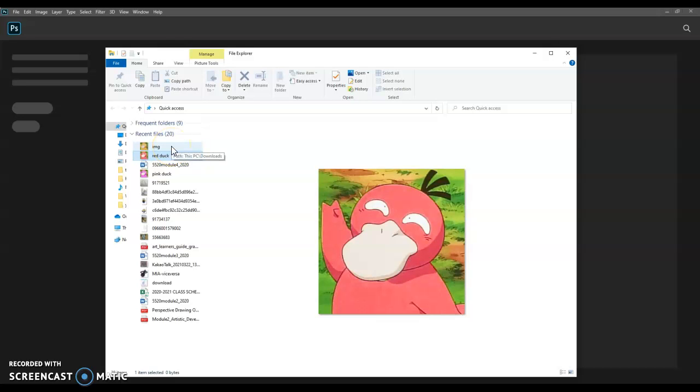Alright, hi everyone. Today I'm going to teach you how to change the color of an image. So right now this was the original picture, which is a yellow duck, and I'm going to teach you how to change the color into red or blue or pink, whatever color you want.